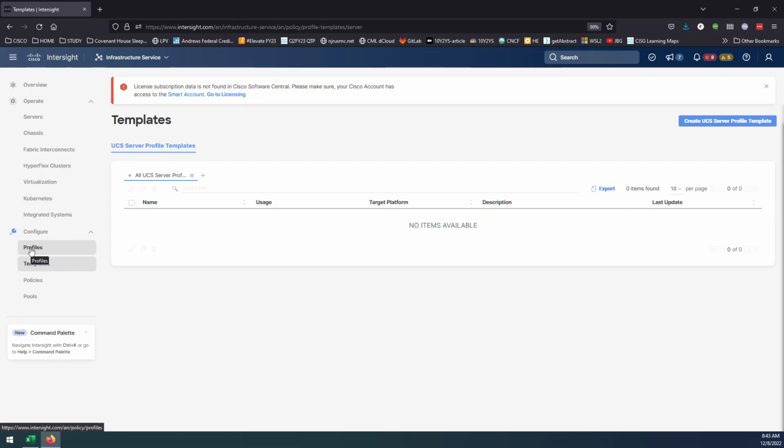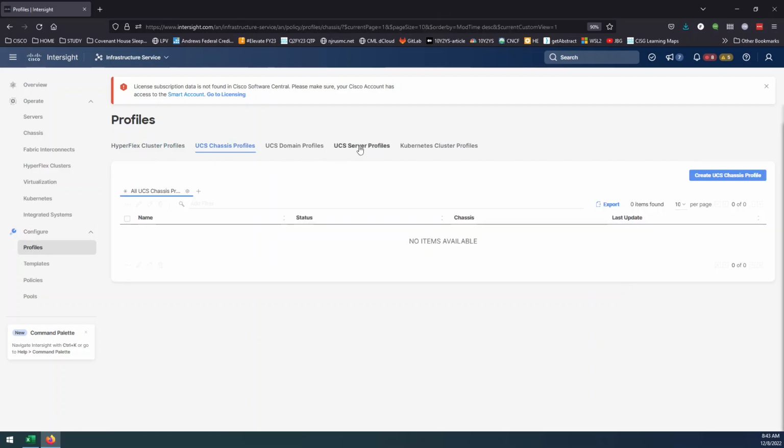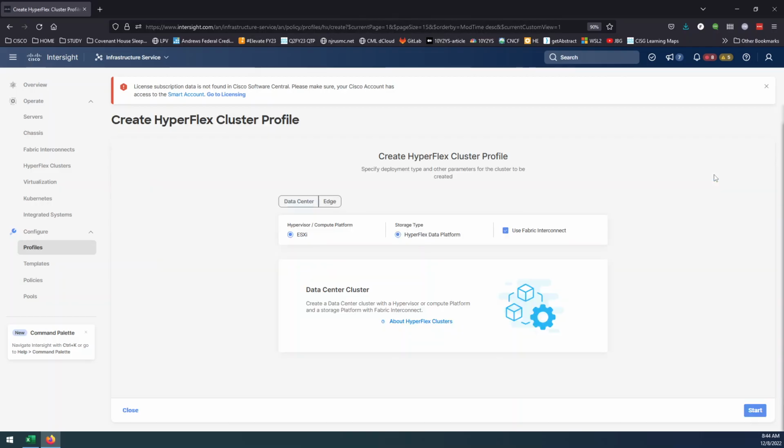Now what you'll notice when you go to the Profiles tab is that you have server profiles up here for UCS, but we also have all these other tabs now. So this is where Intersight has some additional capabilities above and beyond UCSM, including HyperFlex. So over here on the left, we can build out HyperFlex cluster profiles. So if you click here to create a profile, you can basically go through a wizard that will help you build out an entire HyperFlex cluster.